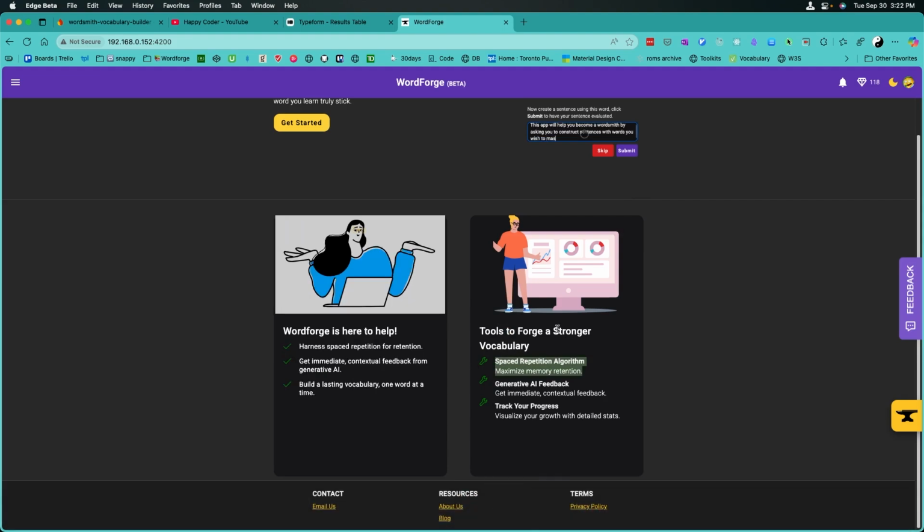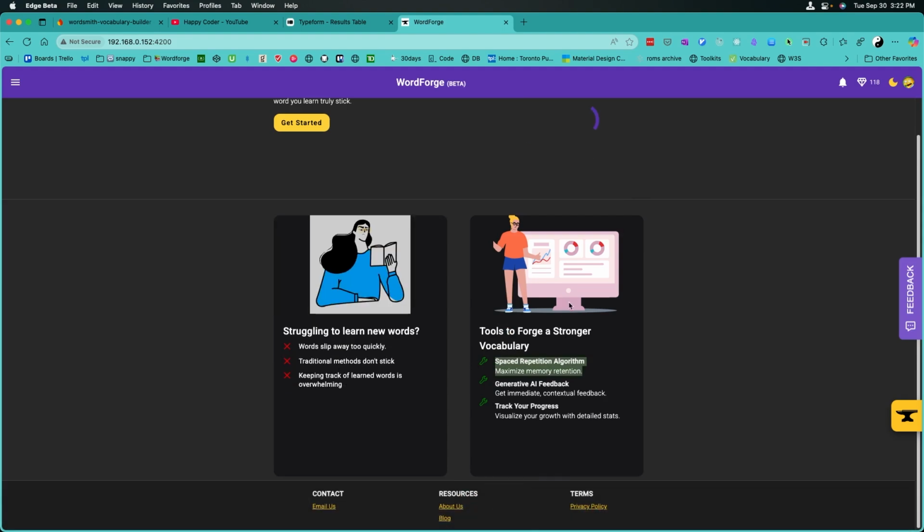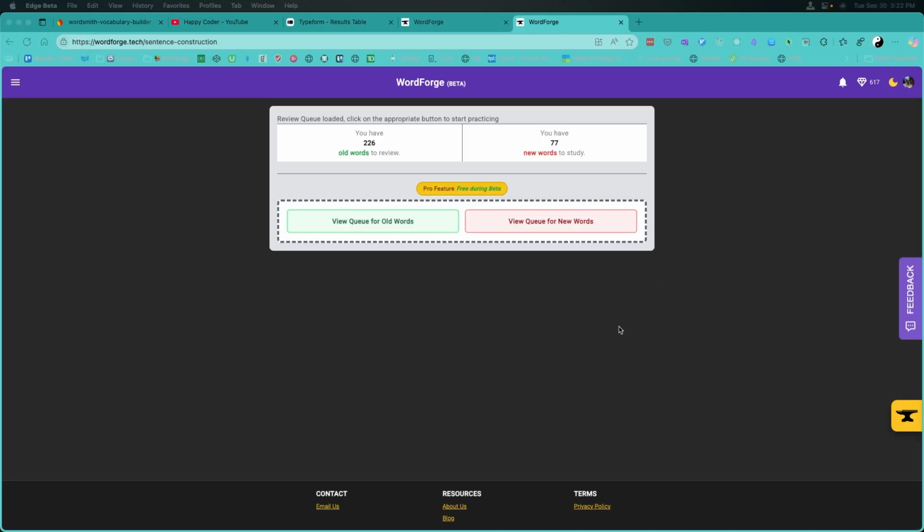And let me show you guys the finalized version of the queue customization that I came up with. So in the finalized version, under the two magical buttons that serve you either an old word or a new word, we get this interface for queue customization. And you got this little tooltip here telling you this is going to be a paid feature, but it's currently free during the beta testing version.